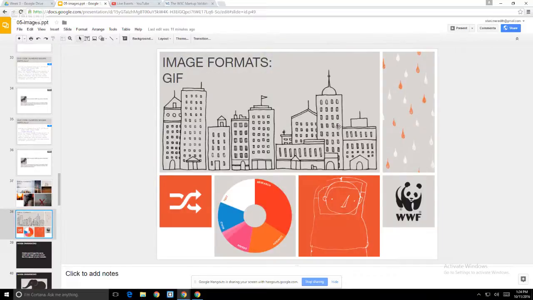Next one is the GIF. So the GIF format is useful, for example, many logos are in the GIF format. If it's more flat and just not so many colors, then you want to save it as a GIF.